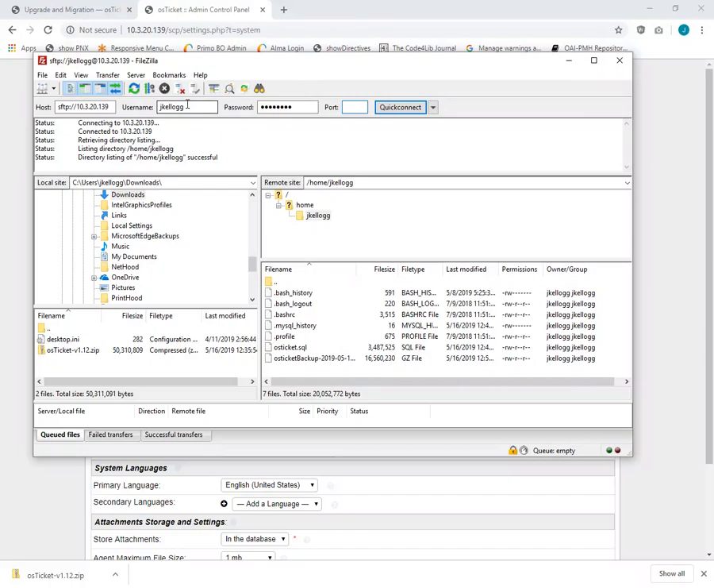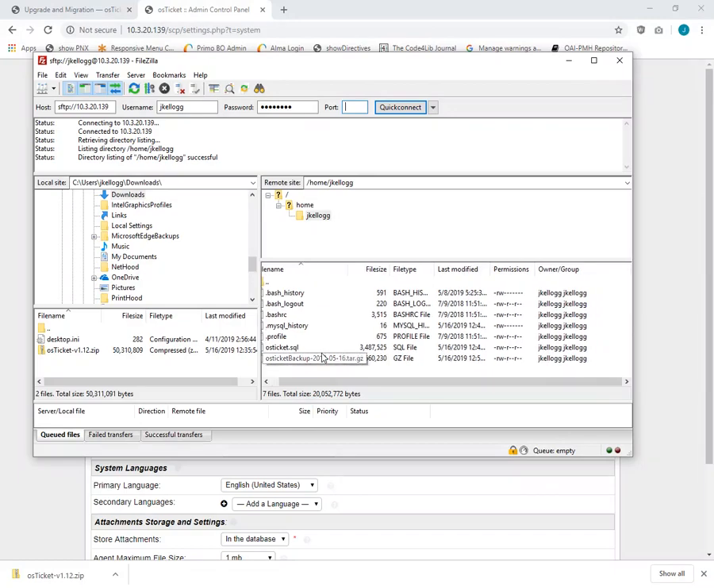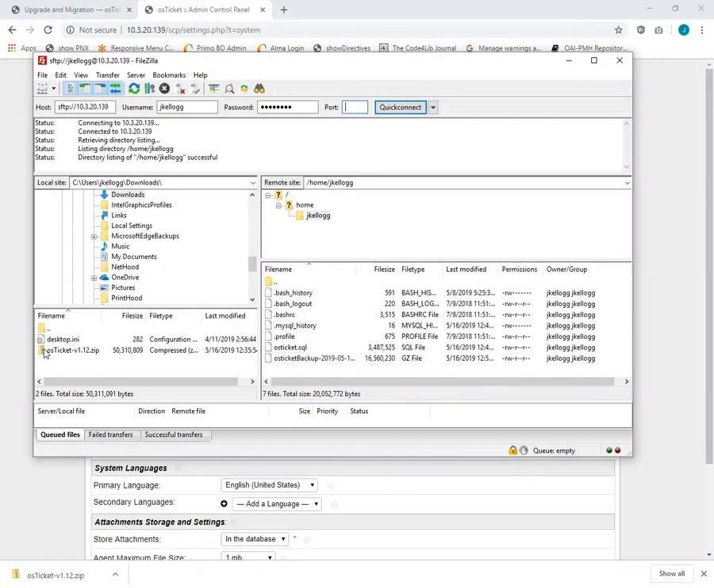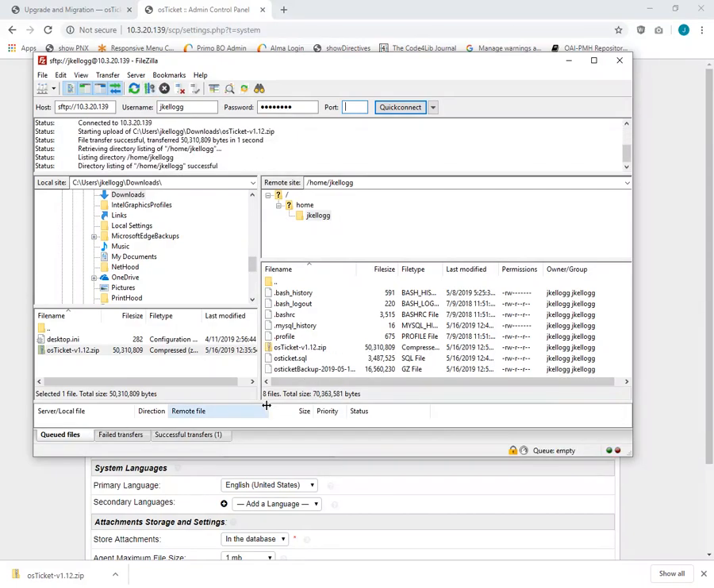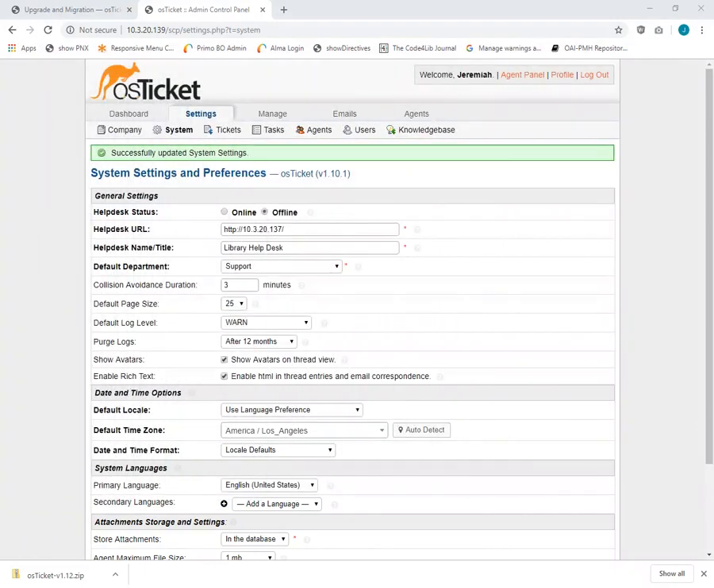Great. And so now, using the FTP client, I am in my downloads folder. I have my latest download for osTicket, so I have the 1.12 zipped file there. And what I'm going to do is just move that over. And my files have been successfully transferred. And at this point, I believe I'm pretty much done using my FTP client. And I will come back to the command line.